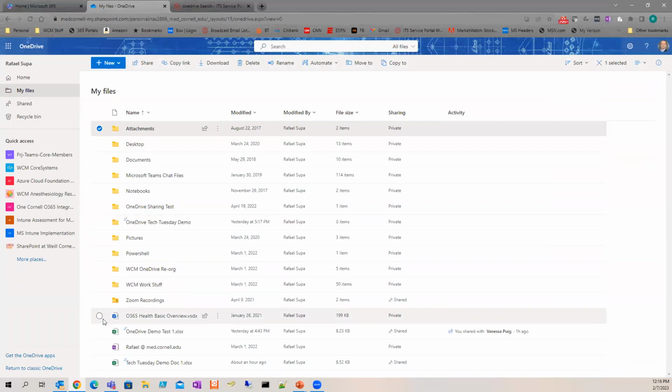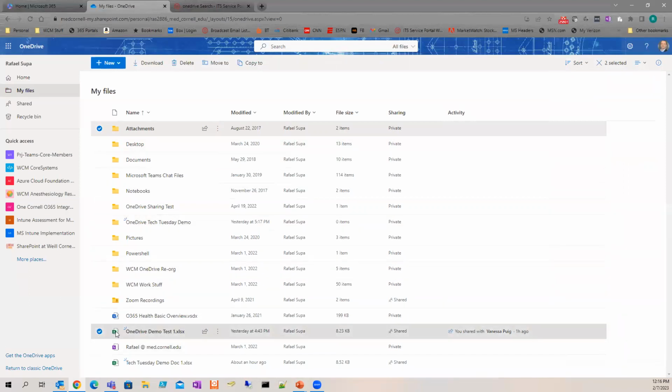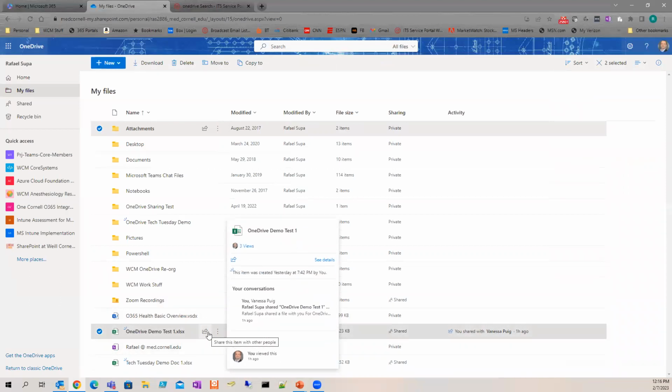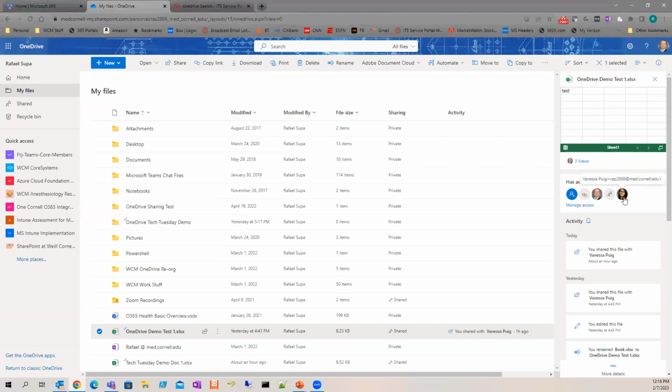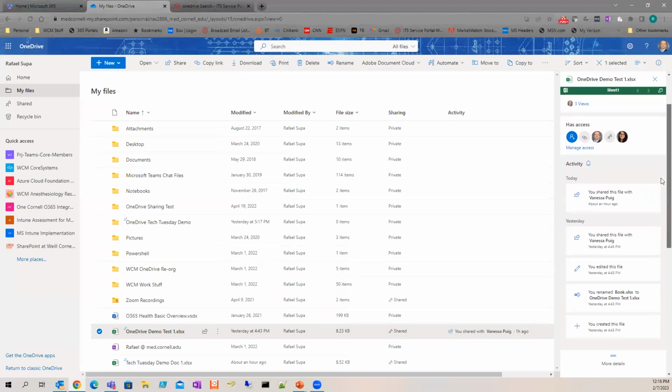Similar with a specific file, you can jump to the sharing icon. So you can go to share a file with specific people or groups. You can see the details of sharing. Okay, so again, it opens up the details tab over here on the right side, and it's pretty neat because it gives you a quick glimpse of the document. So a little document preview, how many views, who has access, if it's been shared out already.